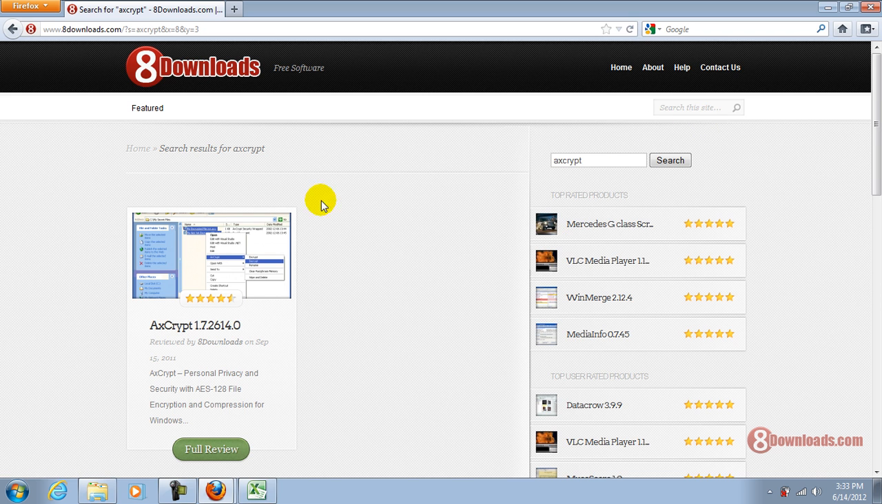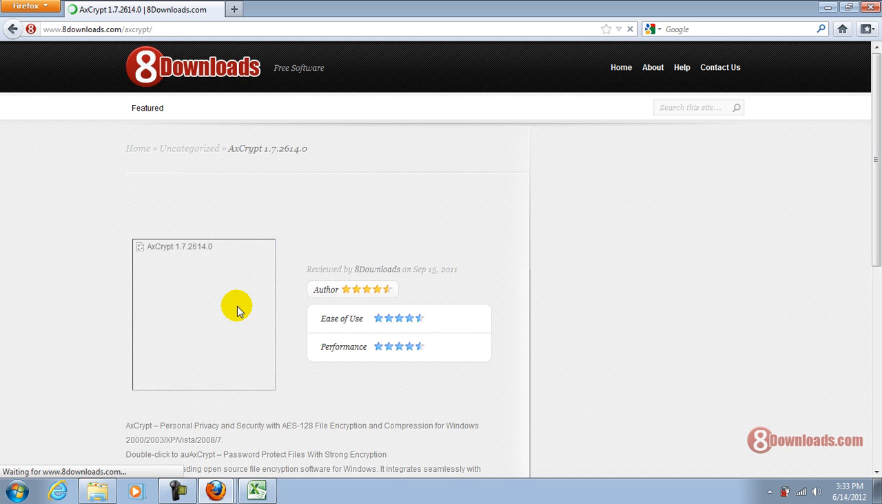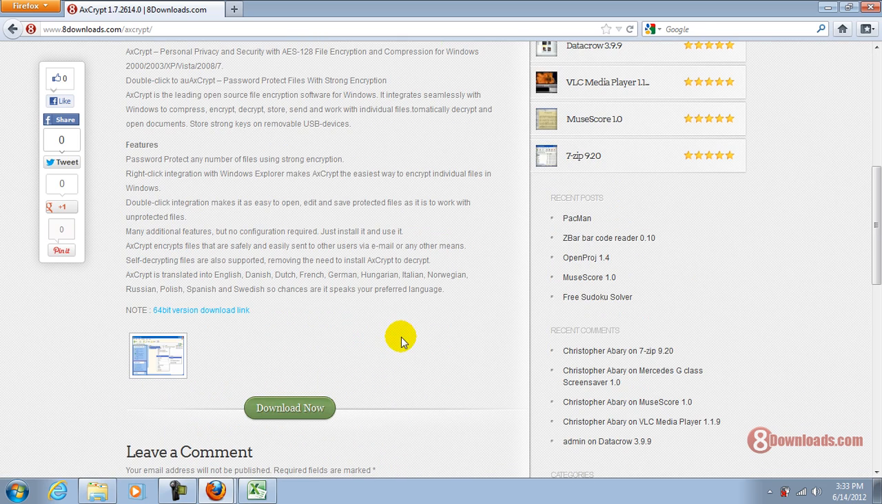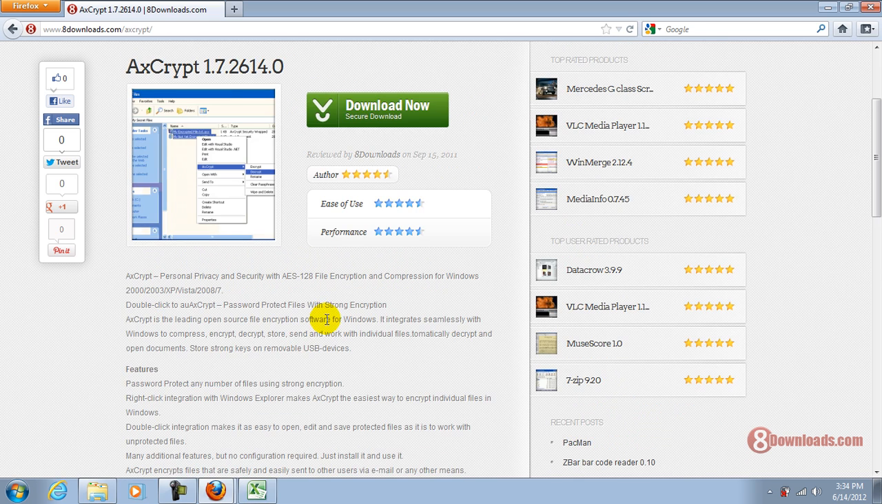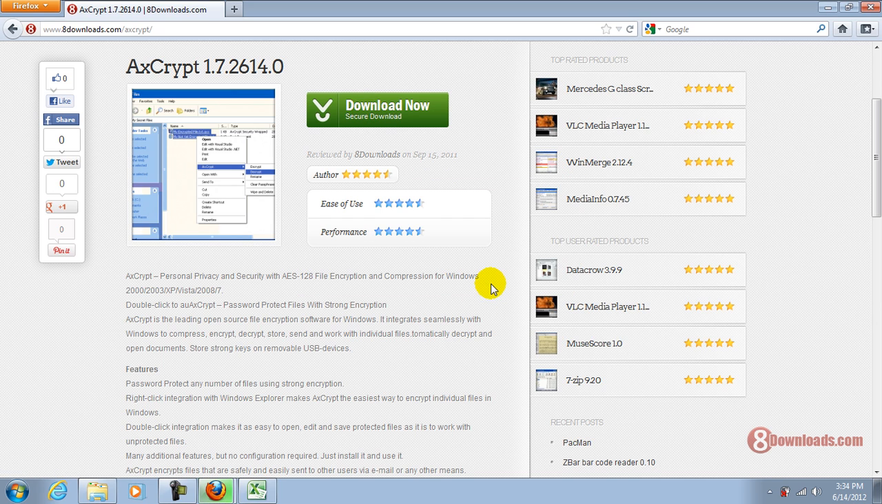It will redirect you to the search results page, and just click on the full review button, and then you can read the reviews and the features of the file. I also encourage you to leave a comment here: your name, your email, your website, and choose a rating or a comment. Now if you decide to download this, just go ahead and click the download now button, and then save the file, and let's wait for the download to finish.